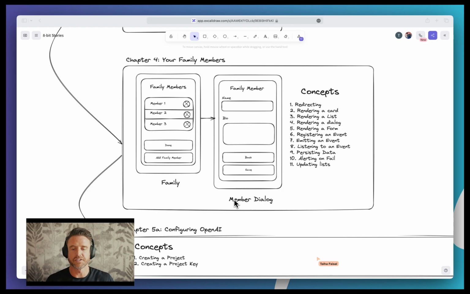We're going to render a dialogue. That's what's going to pop up when you go to add or edit one of your family members. That dialogue is going to have a form in it. We're going to go through all the event creation, definition, emitting, listening. We're going to do some more data persistency, and then the usual alert if anything fails. But then we want the list to be updated in real time. So while you're adding or removing family members, the list needs to reflect your latest changes. And so that looks something like this.